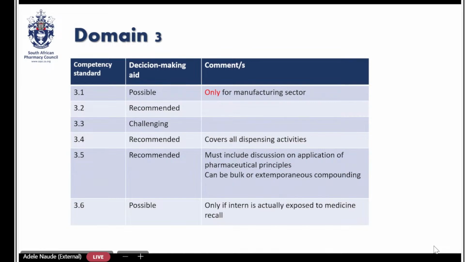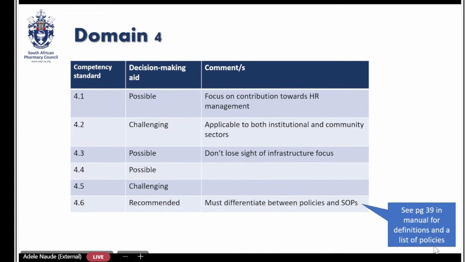Again, domain 3, 3.1 will be possible only for interns in manufacturing, and there we have recommended 3.2, 3.4, 3.5, and a possible 3.6. And you can see for 3.5, it should include a discussion on pharmaceutical principles, and it can be bulk or extemporaneous compounding. So please use this.